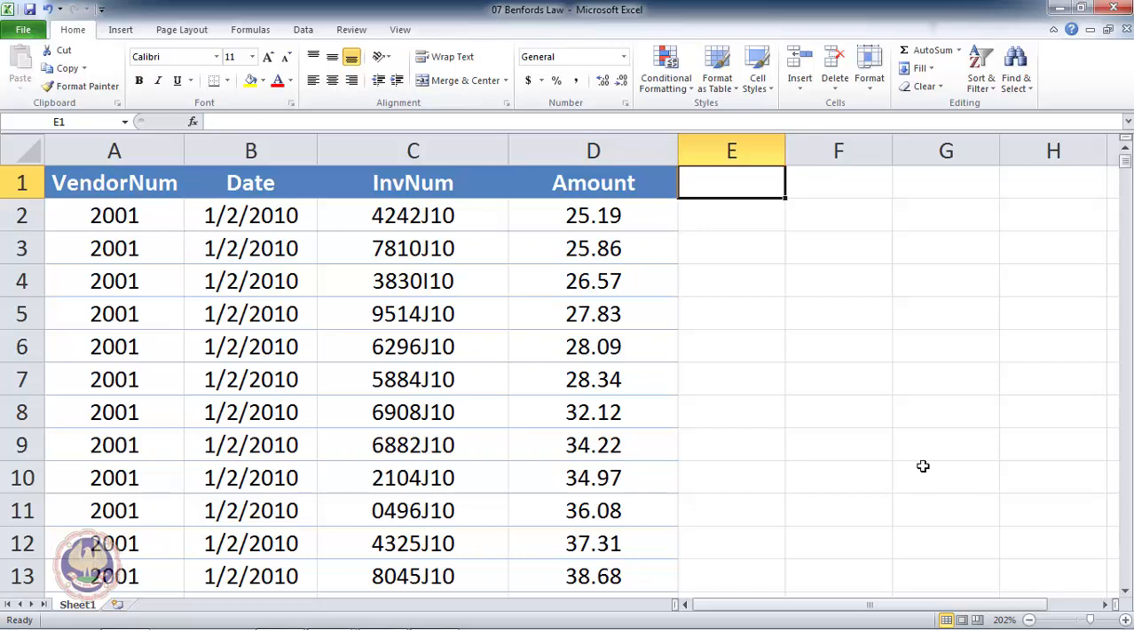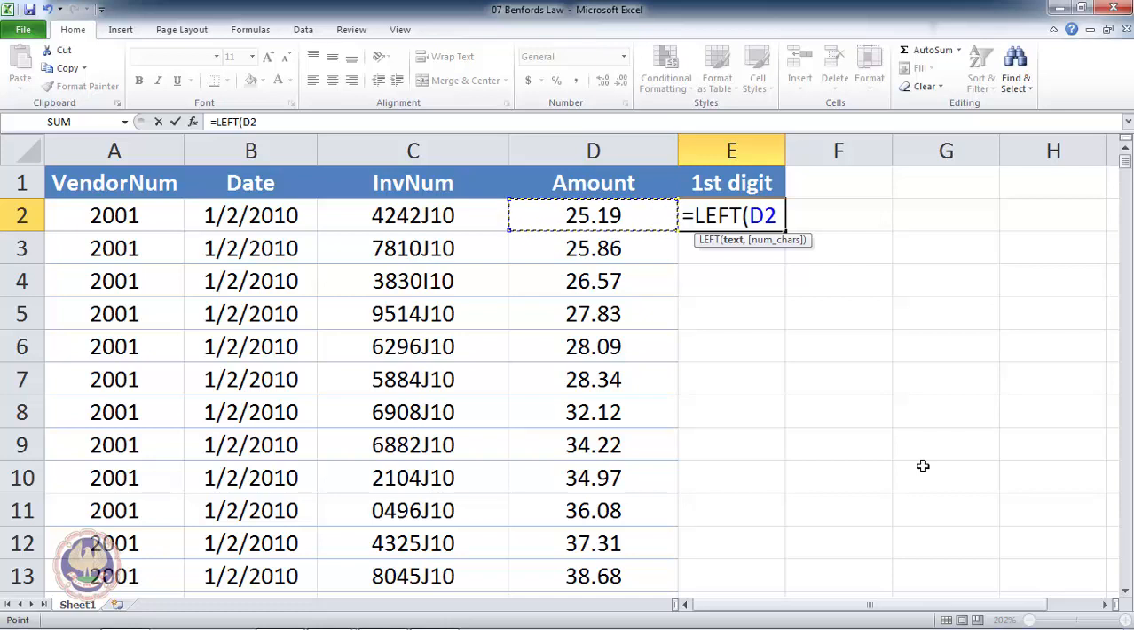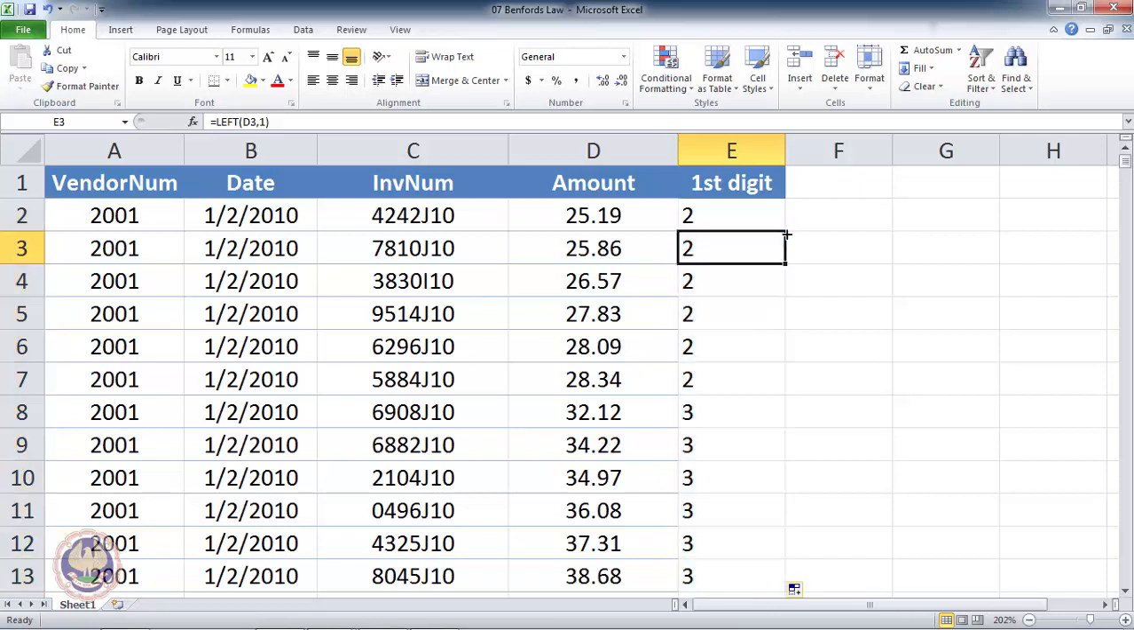Now how do I get the first digit? If I want the first digit, this can be done using the left function. We learned the right function. Now we look at left function. It is similar to right function. From the left hand side it will pick out characters. We want the first digit, so we actually want only the first character. So my text is D2, my number of characters is 1. I close the bracket, I press enter, I get 2. And I would like to double click, and I get all the different values here.